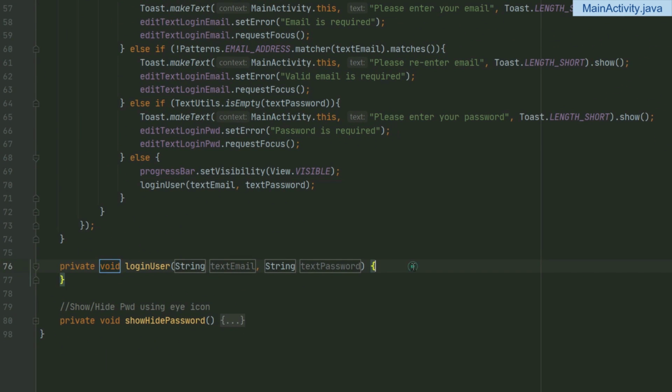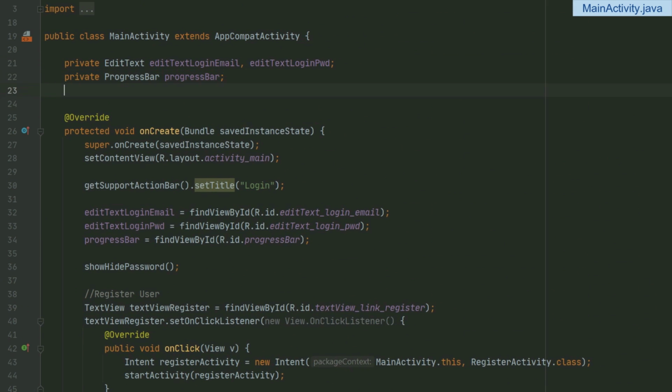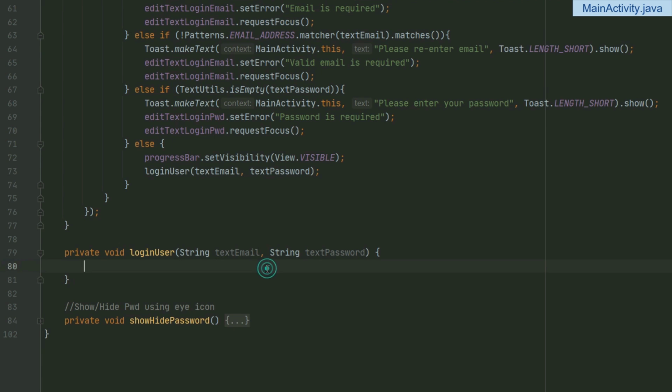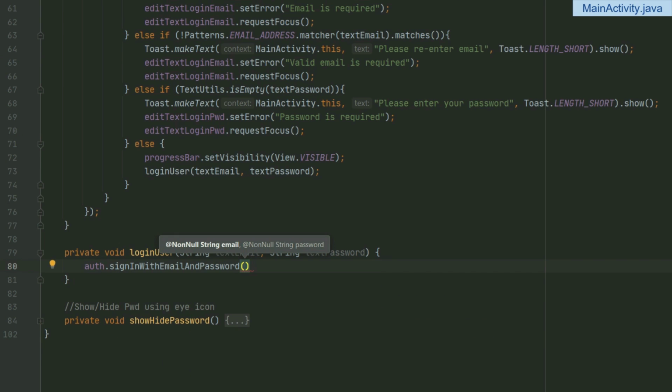Alright, then we will have to define Firebase auth variable globally. Alright, then using the same auth variable we can directly sign in the user. So just write auth.signin with email and password. Then the parameters are text email comma text password. Then we have to add one add-on complete listener.